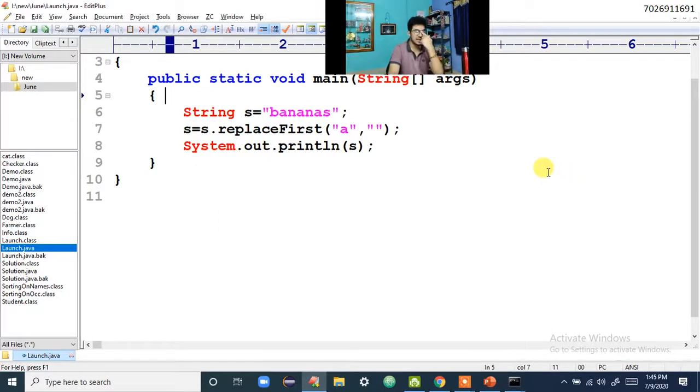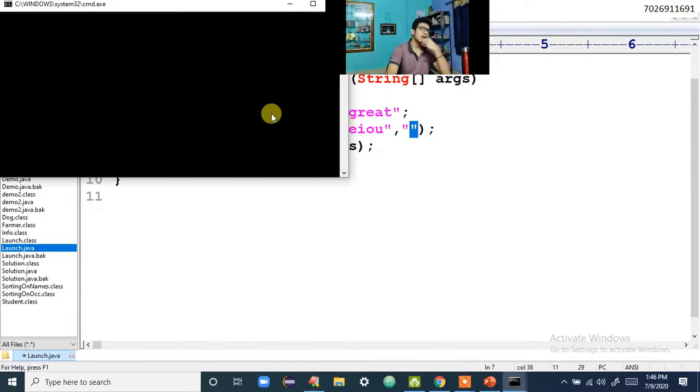Now the question is like this, right? Using the inbuilt method, I want to delete vowels from a given string. So if I write India is great, I want to delete vowels from this given string. What are vowels? A, E, I, O, U. So what I am telling? I am telling replace all A, E, I, O, U with the empty string. If I tell like that, will there be any output here?